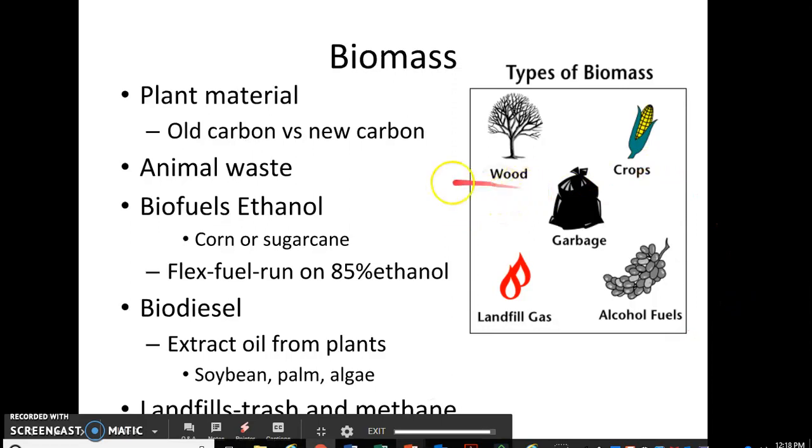So our primary types are wood, using different types of crops, such as corn or alcohol-based fuels, garbage, or landfill gas. Now these two might seem a little bit weird to be putting here, but when you think about it, it's humans that make garbage, and so that's coming from us as living things. Now plant material is probably the most common energy source still worldwide when you think about all the developing nations that might be using wood as fuel for heating their house or cooking. So plant material can be burned as a fuel source.